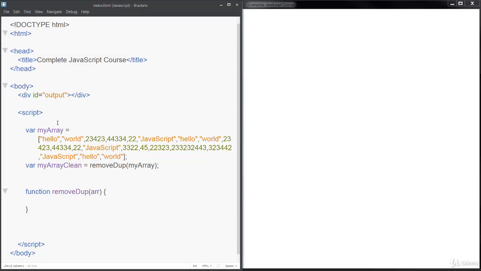Next, let's set up our connections to our HTML so we can output it into the element with the ID of output. So document get element by ID, and grab that into the output object. Now we can update the inner HTML with whatever we're getting returned back from the clean array as well as the array.